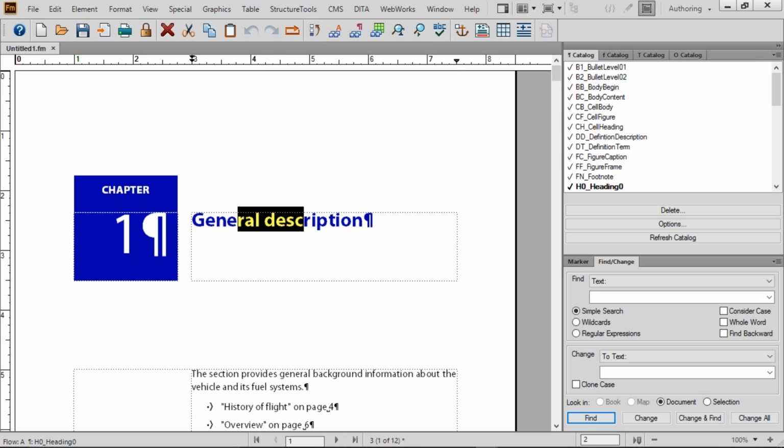If I click over into general description and highlight a little bit of it, you'll see that it's set up as an H0, heading 0, and then the text "this section provides" is a body begin. Lastly, I'll click down into the bullet where the cross-reference for history of flight is, and you'll see that's a B1, bullet level 01. Each of these is a predefined format, and the options when working with these formats are pretty broad. FrameMaker has a lot of functional support built into it for paragraph formatting.